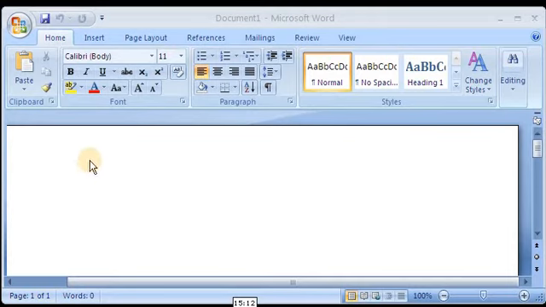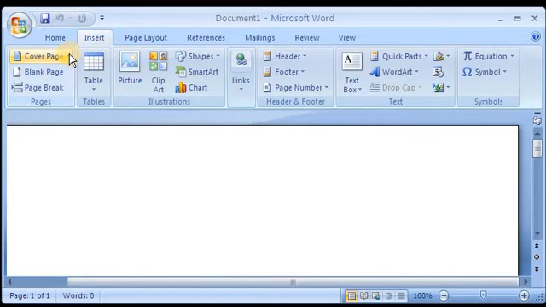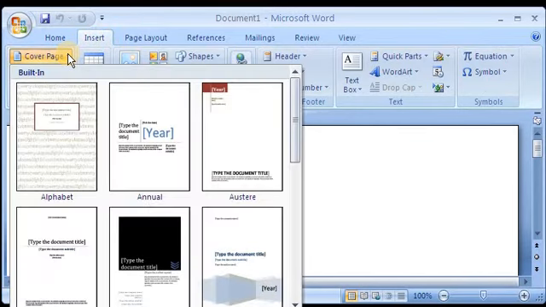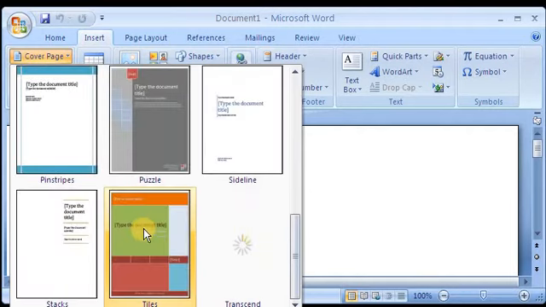So let's start with the cover page. Every document requires a cover page. From where can we find the cover page? Insert tab, cover page, click on that. Select any of the covers which you want.